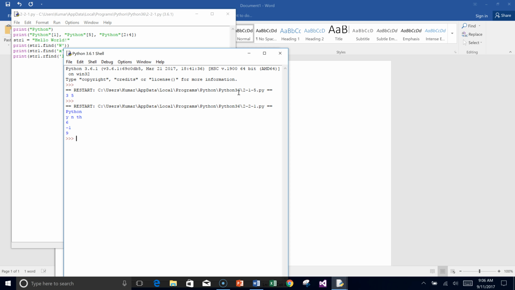So it starts with 0, right? So Y would be the first one, right? And then N would be the fifth letter, and then 2-4 would be T and H.